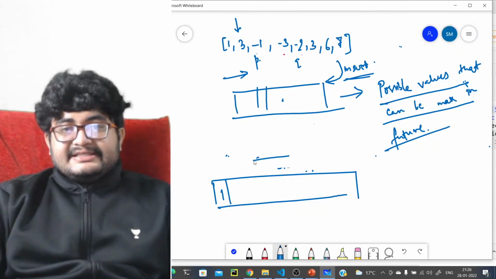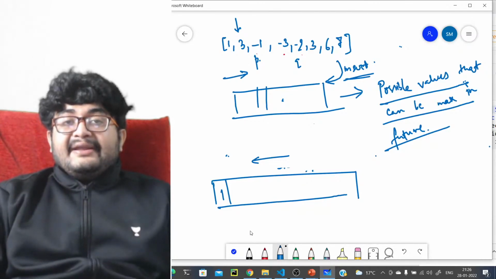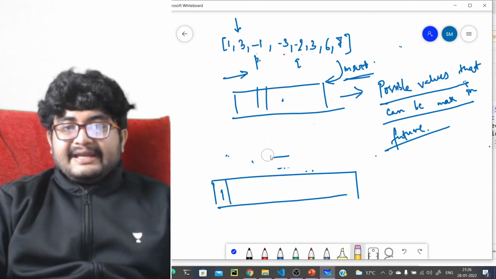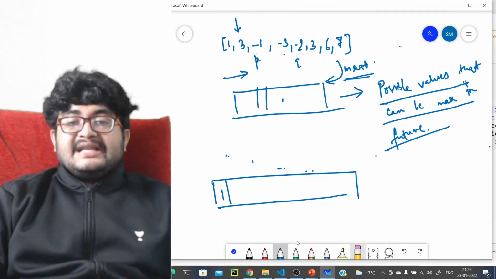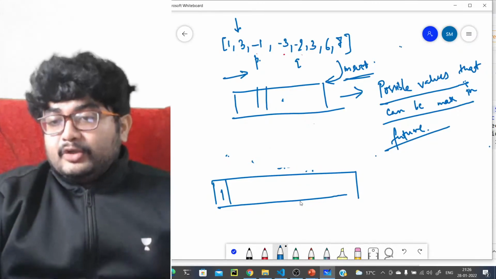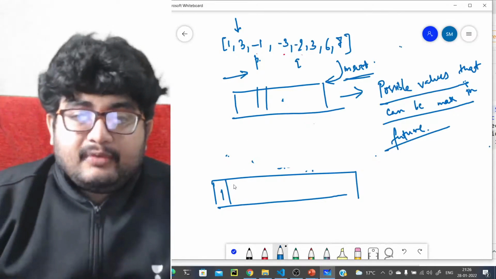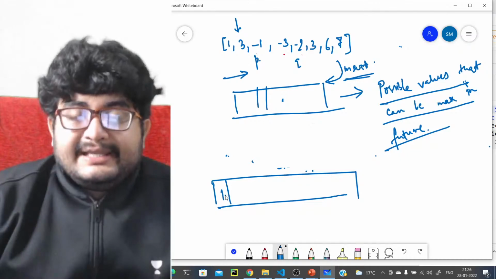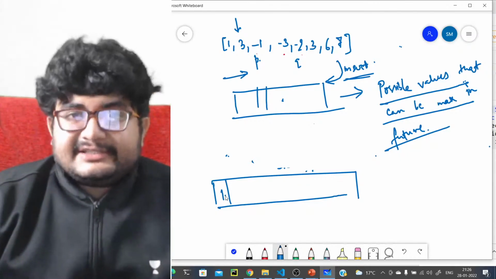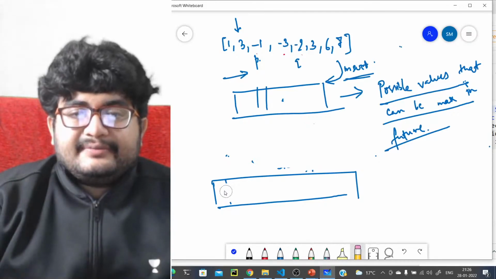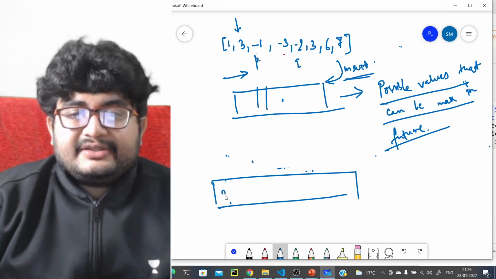It is increasing in this direction. We will remove those elements that can never be the maximum, so we'll go from the back. On the back, there is only one element, 1. Is 3 greater than 1? Yes, 3 is greater than 1. So definitely 1 can never be the maximum. So we'll just remove this and insert 3 here.